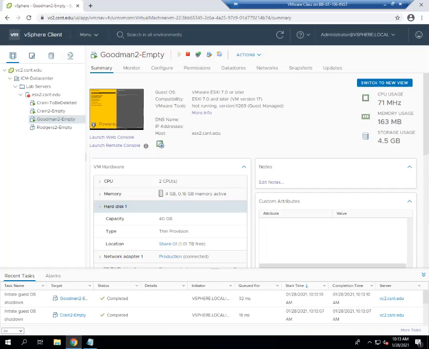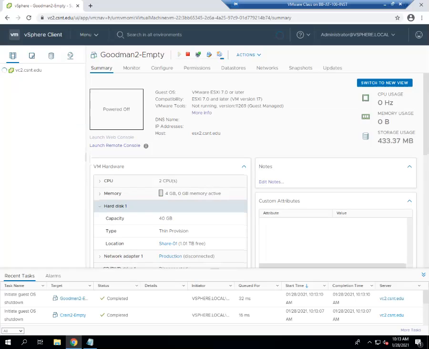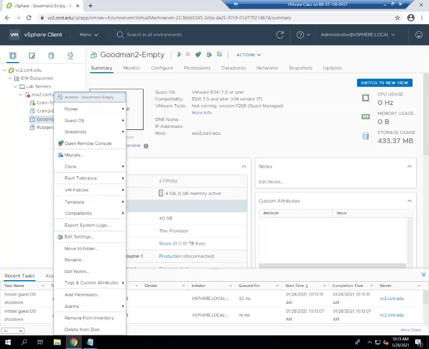So I told it to initiate a guest OS shutdown. And it did. It powered it off. I hit my refresh button and it showed it as powered off. Now deleting is pretty simple. It said right click and click delete, but they want me to talk a little bit about deleting stuff.